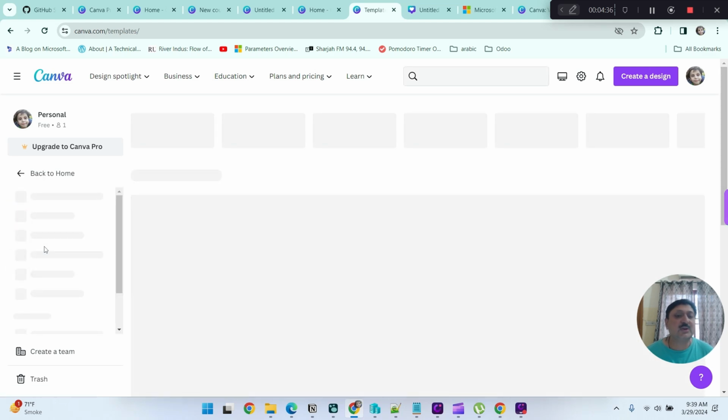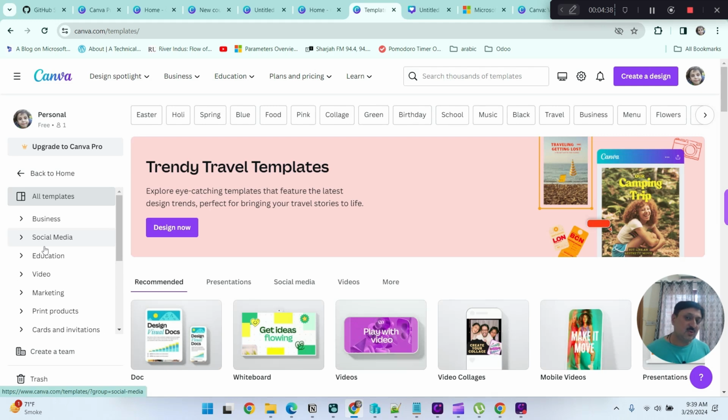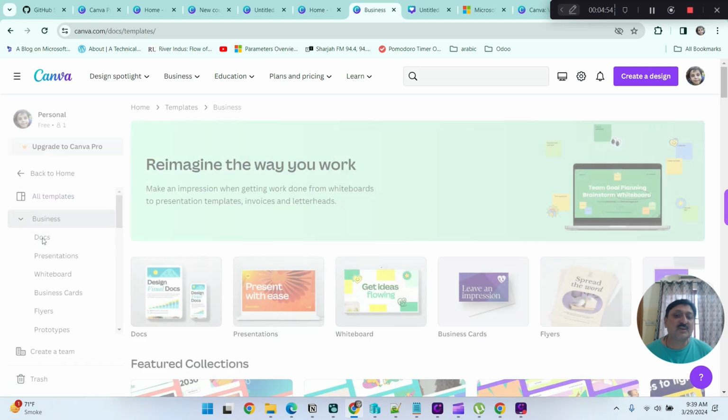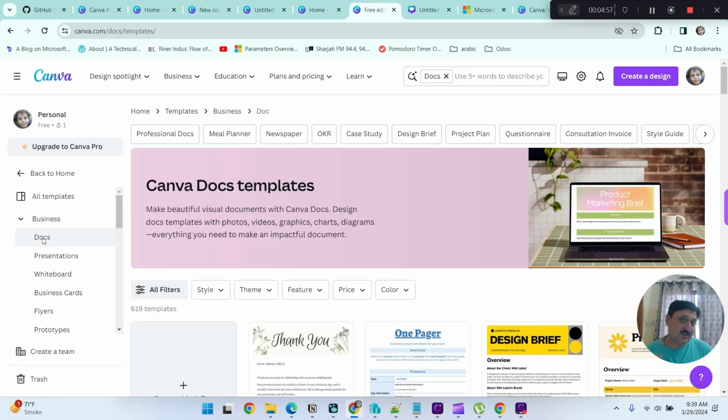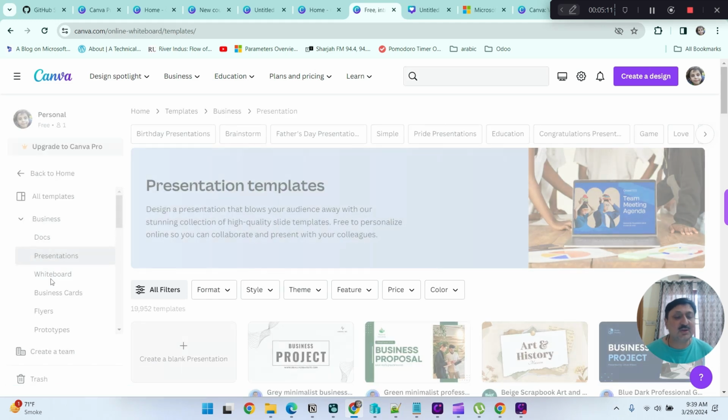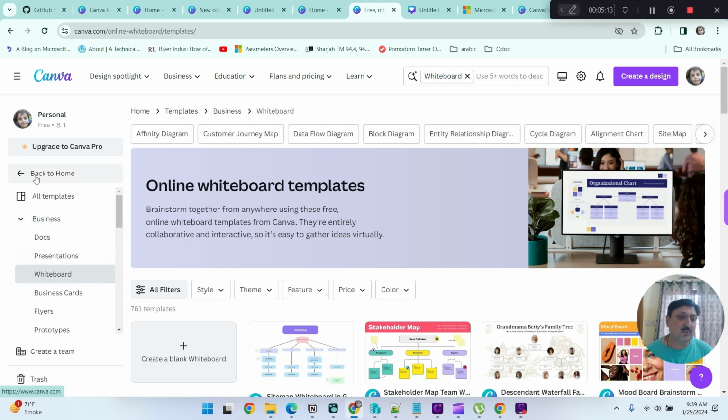Then I have the Templates option. For templates, we can go from the desktop, from the top menu, or from this Templates tab. All types of templates are available: Easter, Holi, Spring, Blue, Food, College, business related, document related. And these templates can be reused. We can modify them, re-upload and share them with our team members, boss, colleagues, wherever we want. We have presentations, dashboards, anything you want to do.